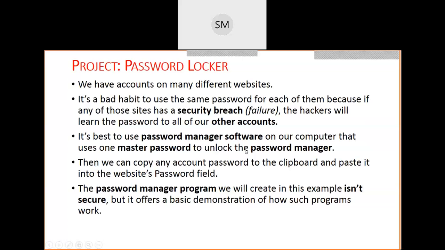It means that if on any website where you regularly log in you enter a username and password, because of a low amount of security on that website, sometimes a hacker can access your password. He can know your password. He can hack your password. So here we are going to provide some security to these passwords. That is the main purpose of this password locker project.